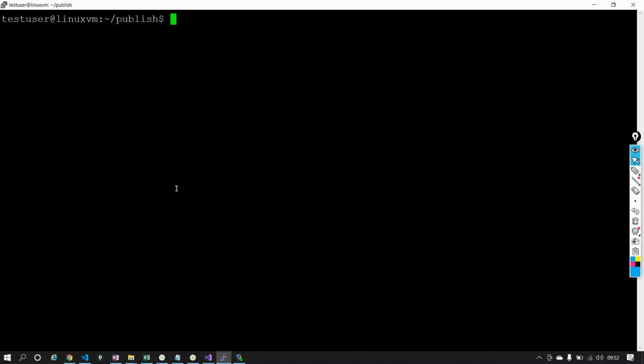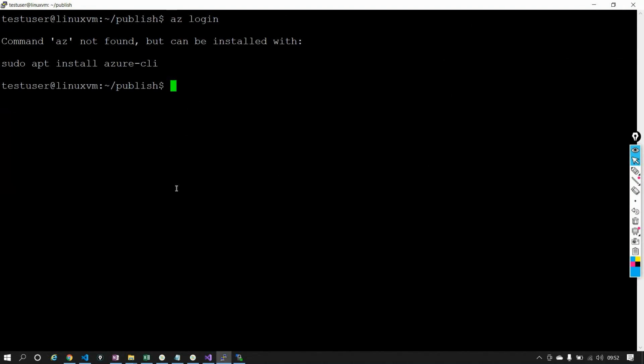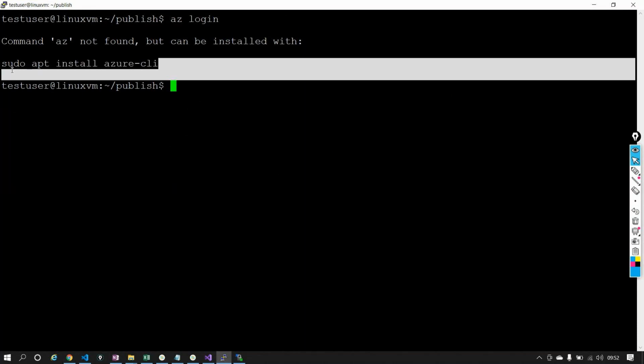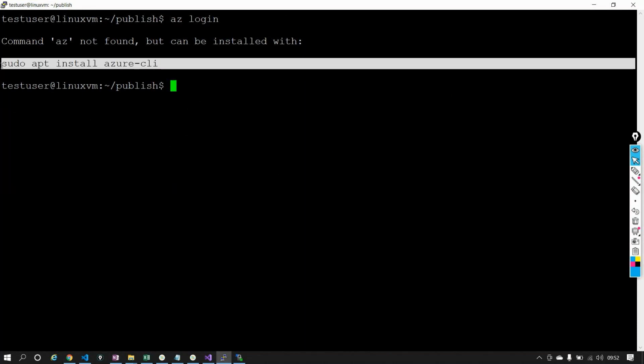Now, how do I log into Azure? By using Azure CLI, and I'll do an az login. Now it says the command az is not found and can be installed using sudo apt install azure-cli. Meaning it's telling you that on this machine I don't understand the az commands because you have not installed the CLI here. Please go ahead and install one.